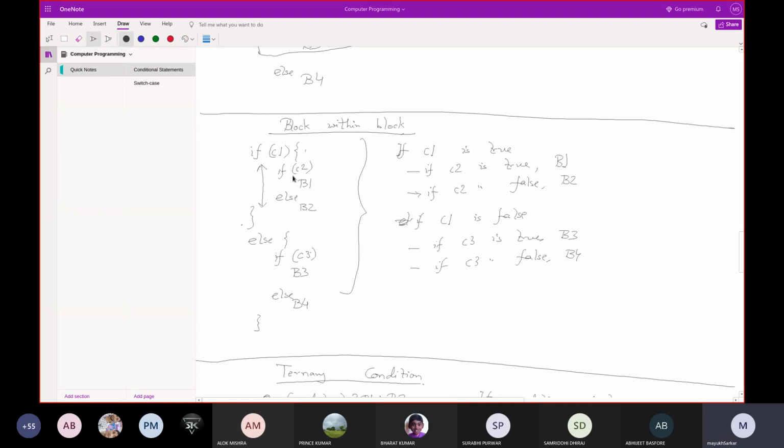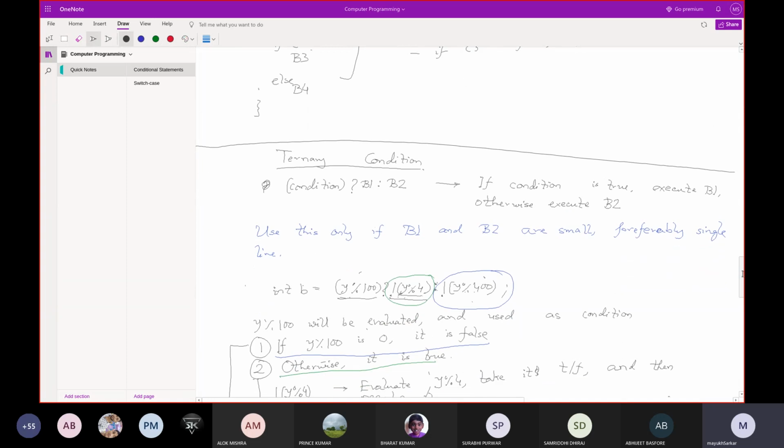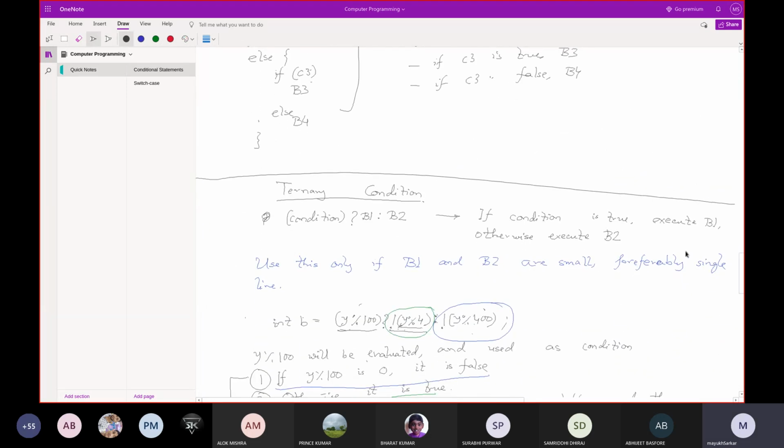And then we have discussed block within block. If C1 is true, then it will enter here. Then within this, it will check the truthfulness or falseness of C2. Otherwise, if C1 is false, it will enter here. Then it will check the truthfulness or falseness of C3 and will execute the corresponding block. And then we have appeared here at the ternary condition, which is the equivalent of if else. If the condition is true, B1 will be executed. Otherwise, if the condition is false, B2 will be executed. And after that, I have started with the play pair example.